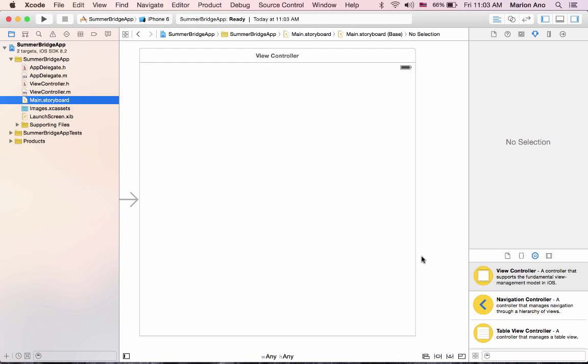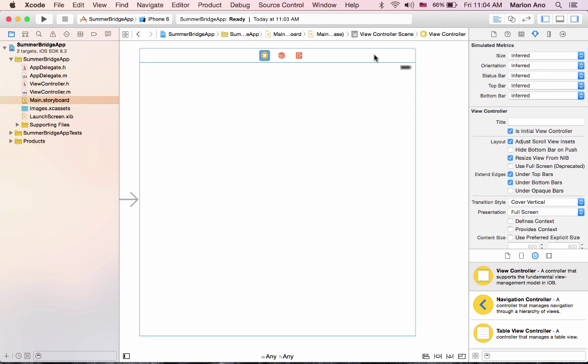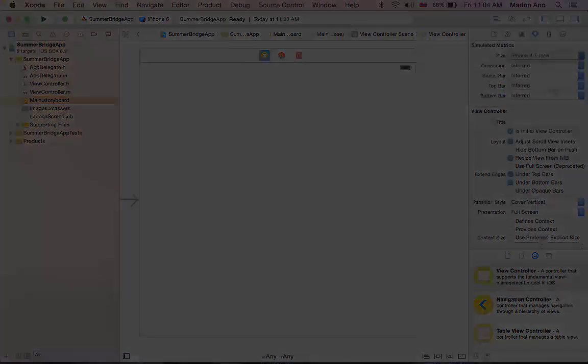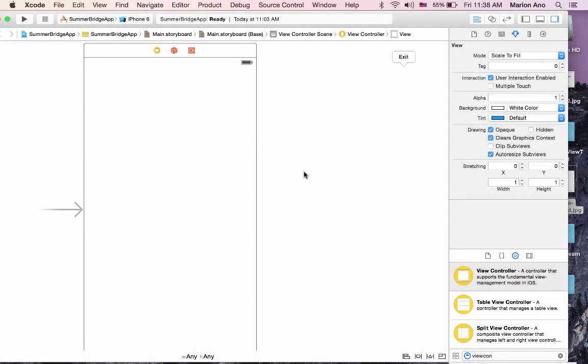First thing we're going to do is resize the view controller, and I'm just going to call it VC. We're going to resize the VC, and we want to make sure we're in the attributes inspector. So right here, we're going to go to iPhone 4.7 inch. You're going to be doing this to each VC that you bring into your storyboard. Okay, we've resized our view controller.